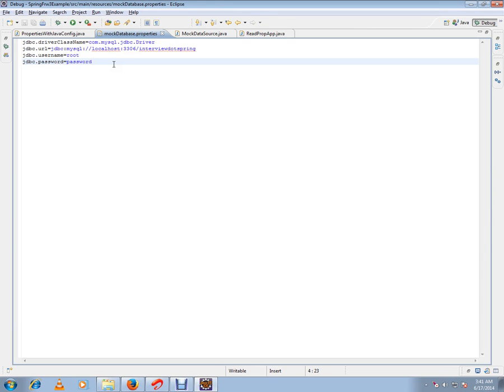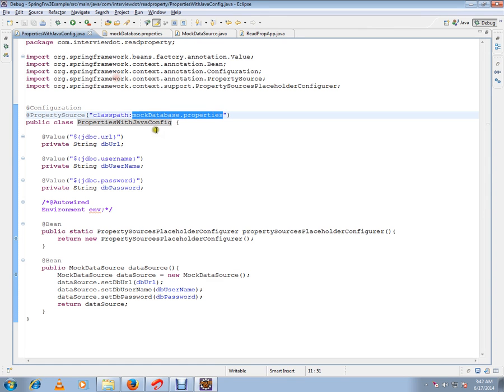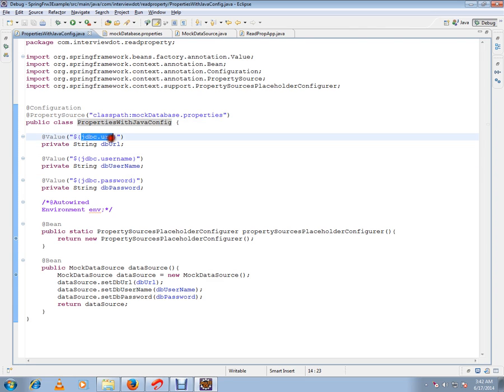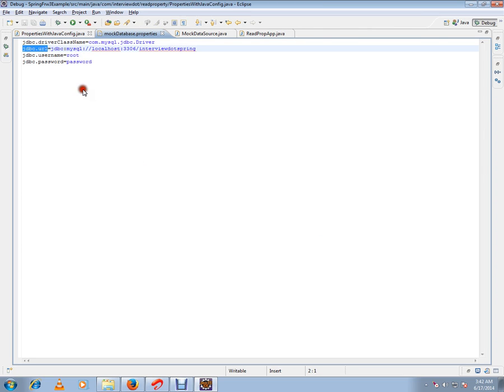So I'm going to read these 3 values from this property file. And these are the 3 variables, and if you see here, these are the keys that are present in the database.properties file. So I have the key here.